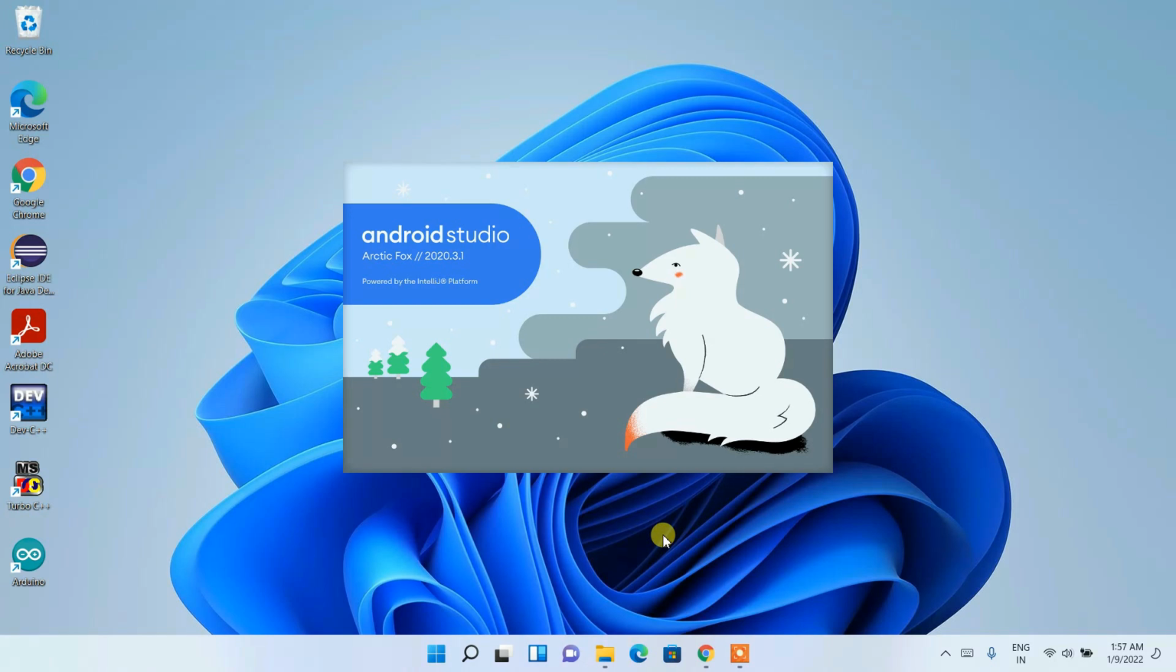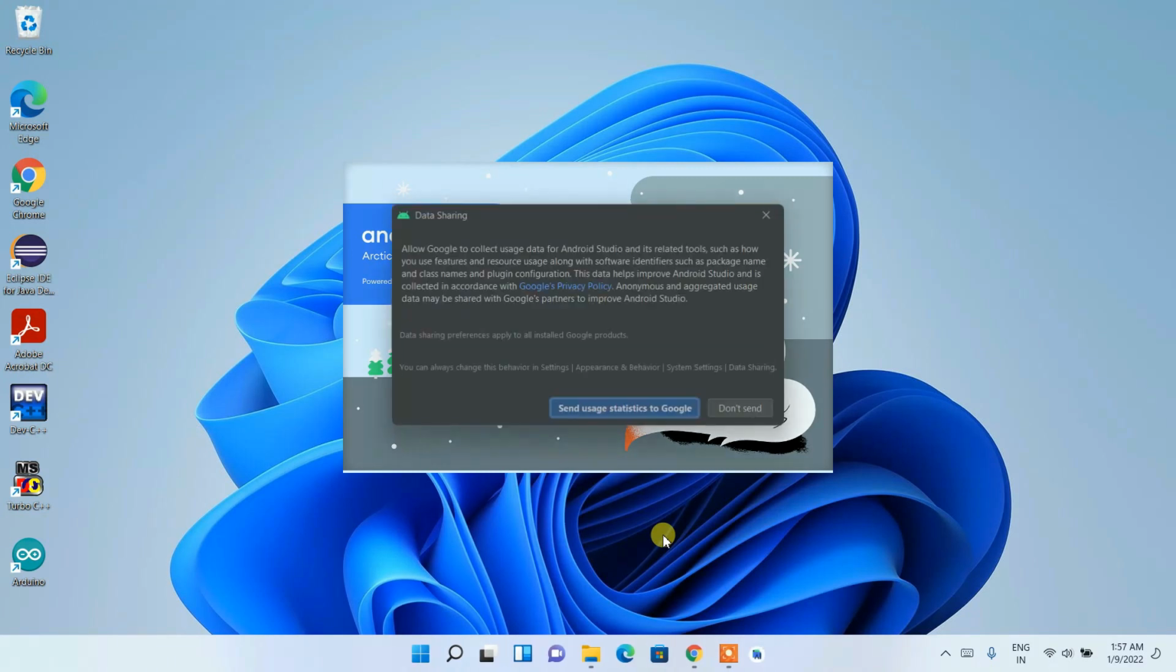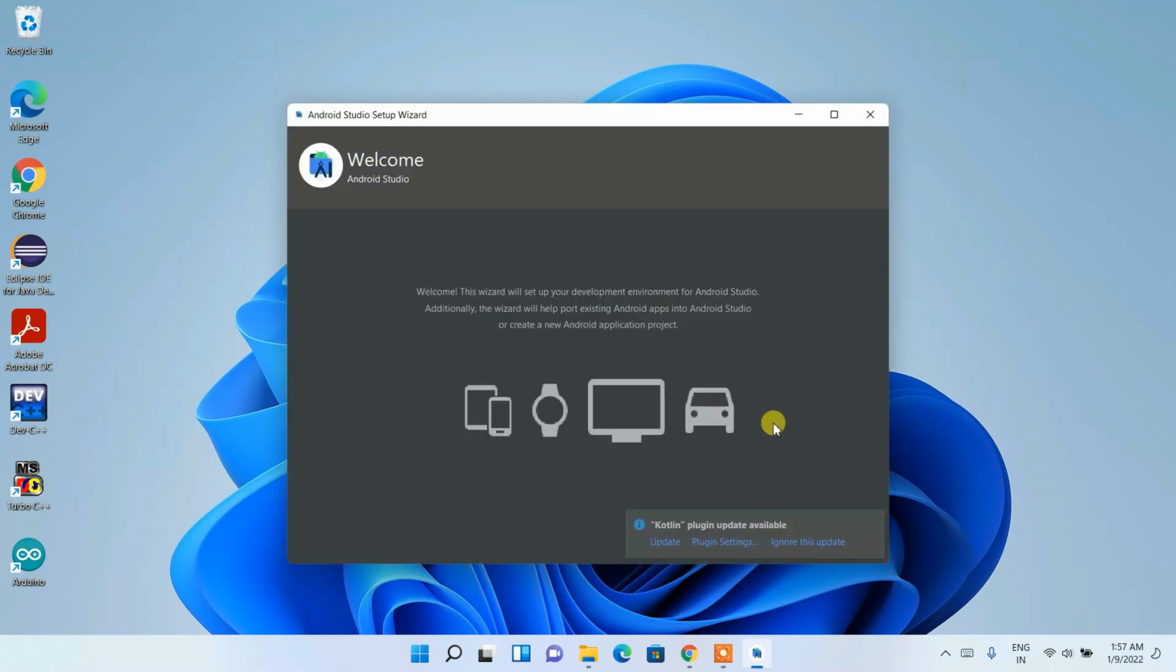And you'll see our Android Studio Arctic Fox 2020.3.1 has started launching. They have created a very beautiful logo, you can say, and they have also started downloading. But before that, they are asking whether you'd like to enable data sharing. Right now I don't want to send any usage statistics to Google, so I'll simply click on don't send, but you can also click on send, totally depends upon you. And our welcome to Android Studio window has rightly opened over here.